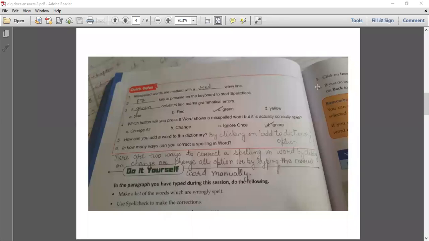In how many ways can you correct a spelling in the word? There are two ways to correct the spellings. First is by clicking on change or change all option, or by typing the character manually. Right? So these are the two ways. या तो भाई उसको ठीक कर लो टाइप करके मैनुअली, या आपके पास जो वर्ड में करेक्शन का ऑप्शन है स्पेल चेक ऑप्शन के अंदर चेंज और चेंज ऑल, इन दोनों से आप चेंज कर सकते हो.